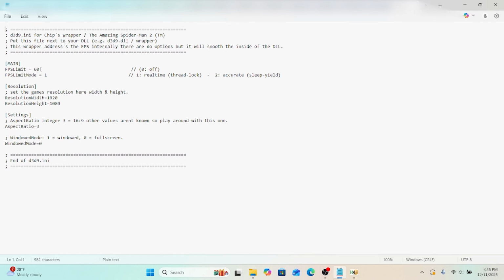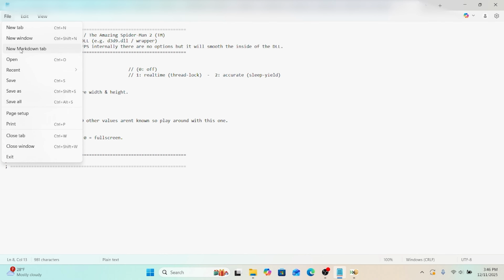Alright, now I'm still uncapping the frame rate. Now notice I had this set to 60, so let's do a run with it set to 0.